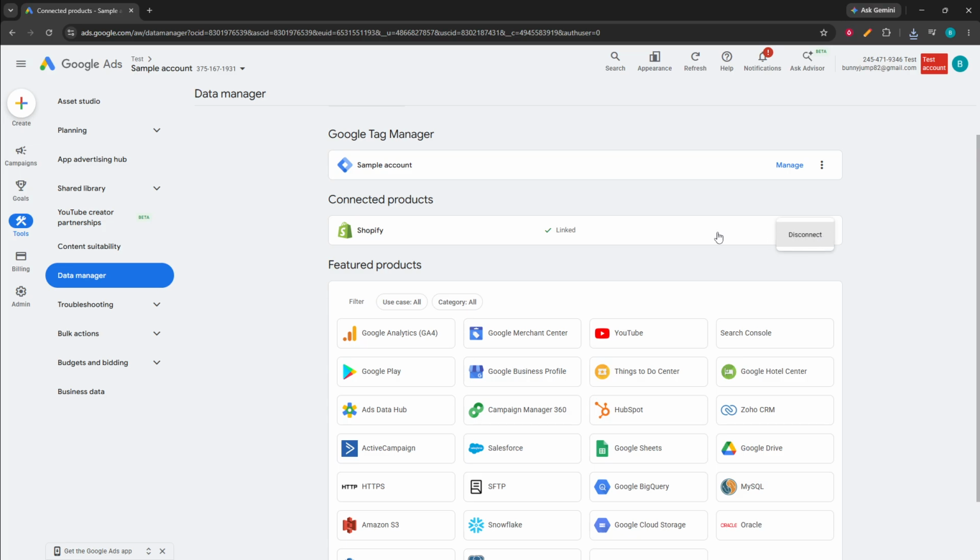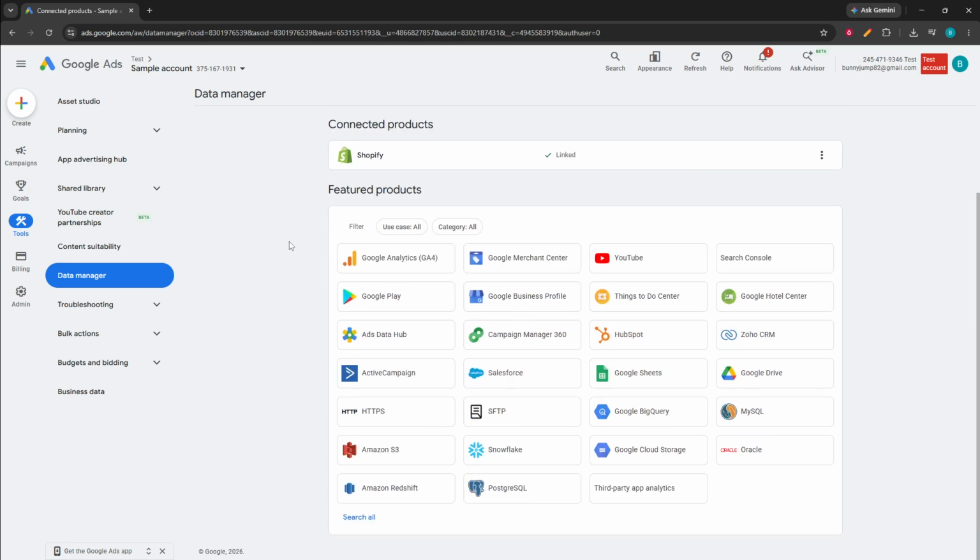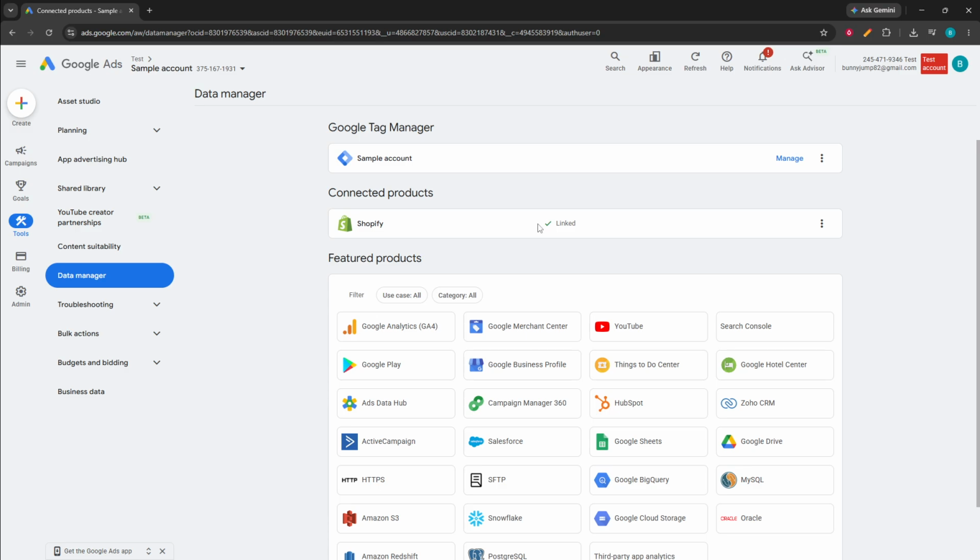You'll then see the available Shopify connection options. Take a moment to review these carefully so you understand which setup best matches your store and advertising needs. When you're ready, select the Shopify integration option you want to use. Next, if prompted, sign in to your Shopify account. After signing in, choose the Shopify store you want to connect to Google Ads.